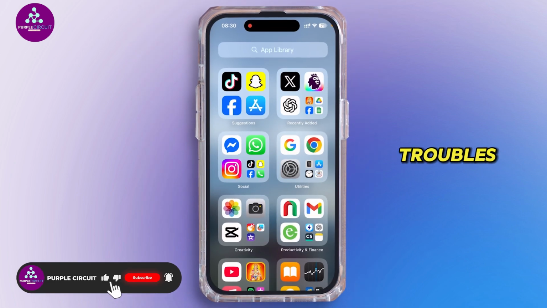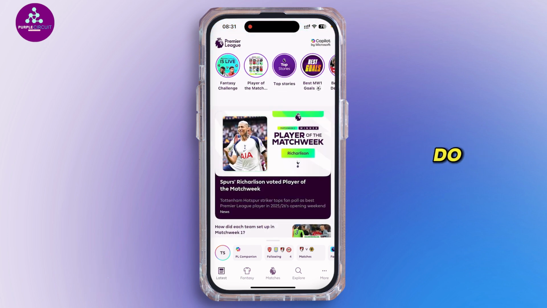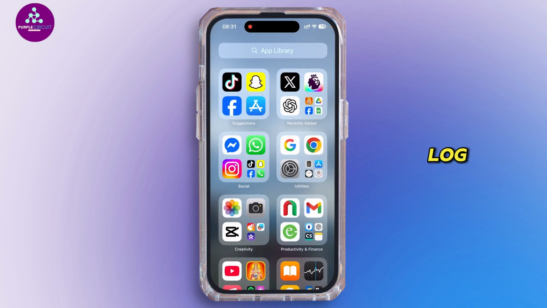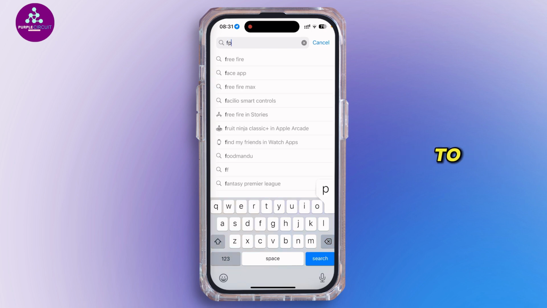If you're having trouble logging in to your FPL application, here is what you should do. First and foremost, make sure to double check your email or password. However, if you're having trouble with the email and password, you can continue with Google or other linked accounts to log in. Next up, make sure you have updated your application to the latest version.